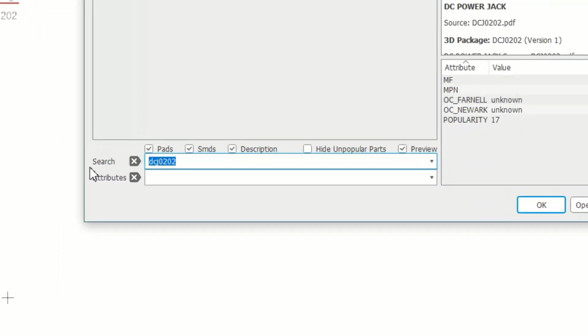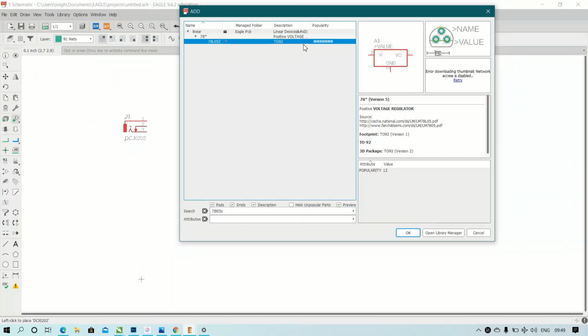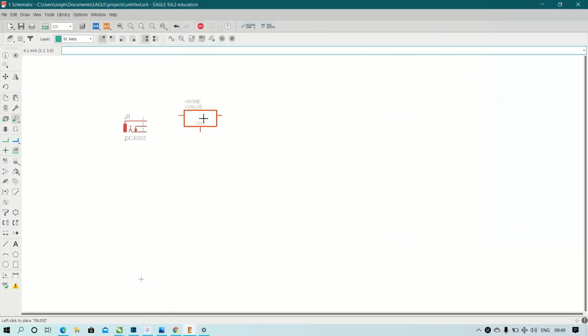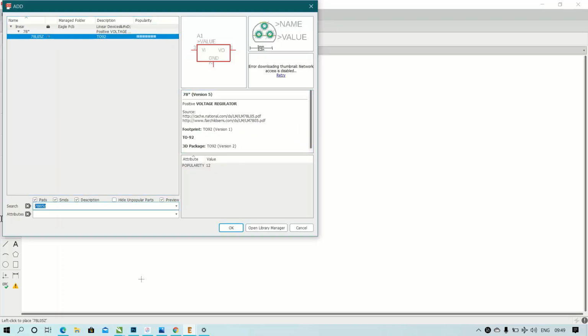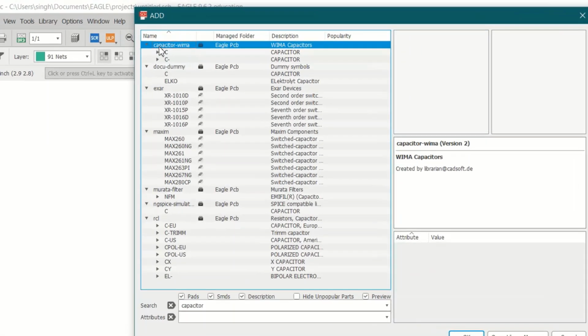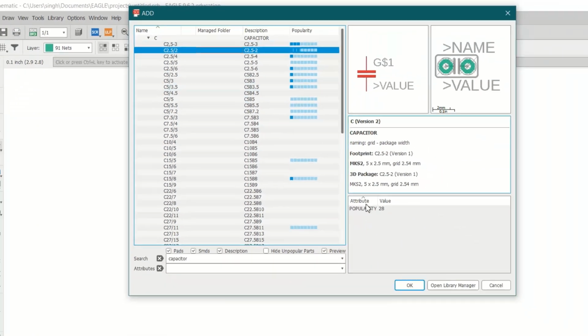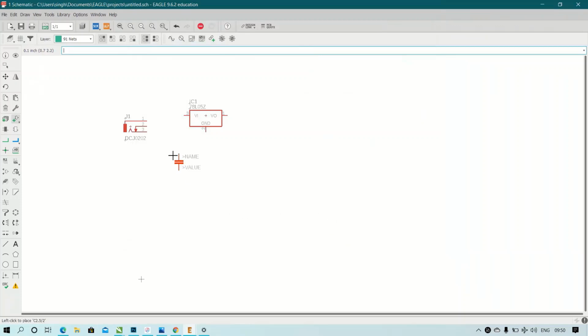After escaping, you will come back to the add part section to search for the next component. Our next component is the voltage regulator. So that is 78L05Z. This is our voltage regulator. So I'll bring that to the screen and place it over here. So next we need some capacitors. So here is the huge categories for capacitors available. From this we are going to use the first one, expand this category and use any capacitor from here. Don't bother about the value of the capacitor now. That value we can change later in the schematic screen.